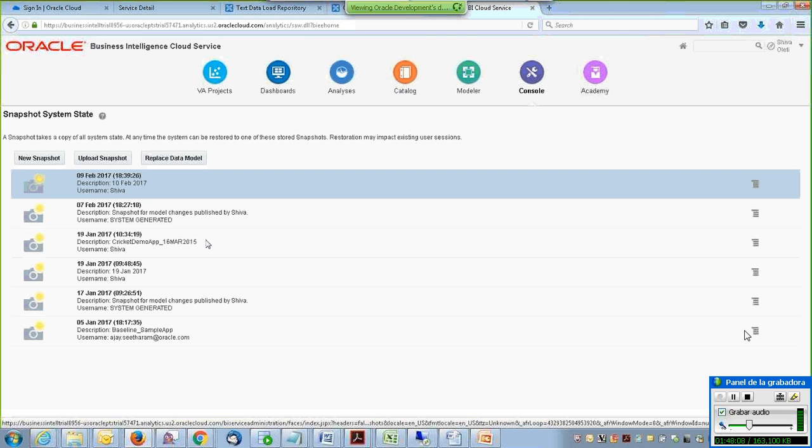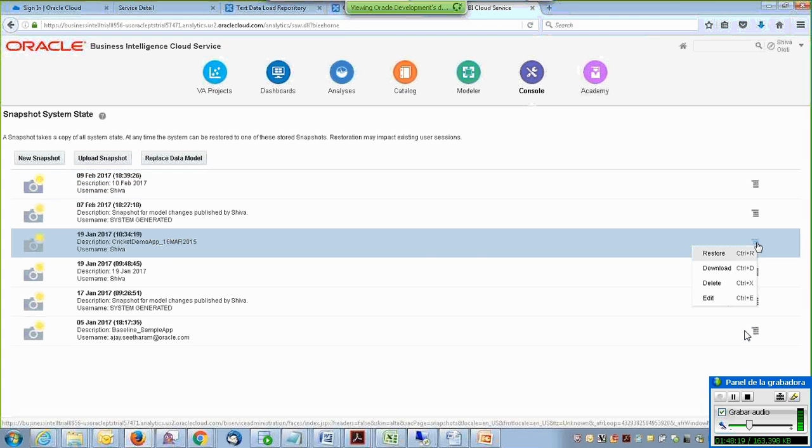Once you upload it, it gets uploaded this way. Then you just need to click restore. I just took a backup, so in case something goes wrong, I can restore my backup. So now I'm just restoring the Cricket demo app.